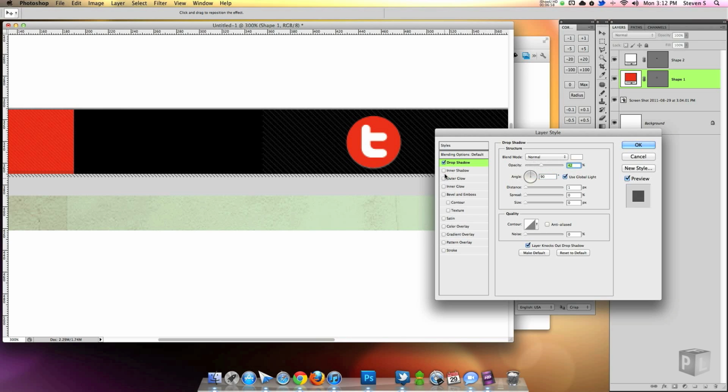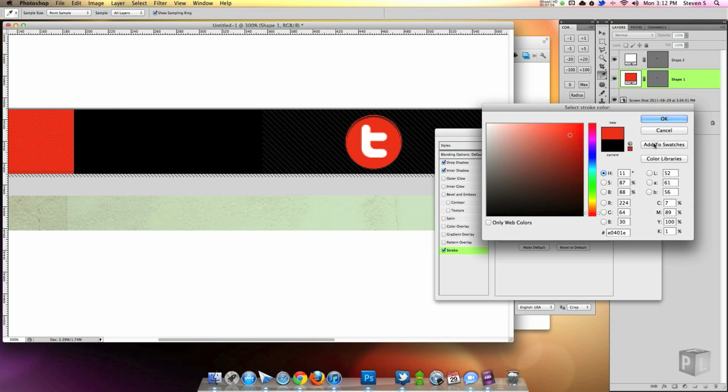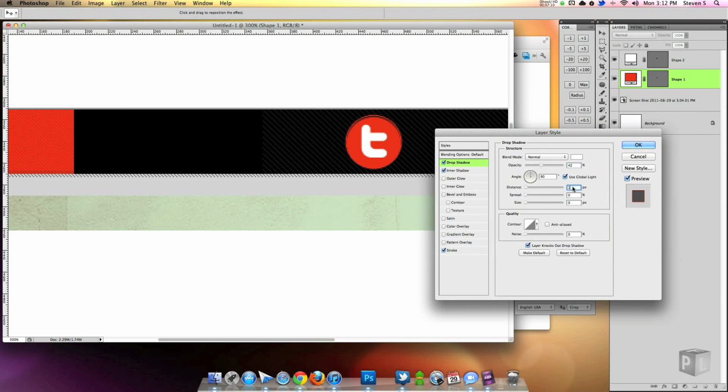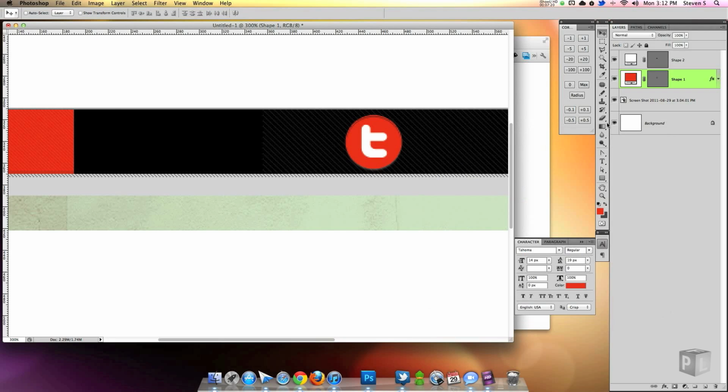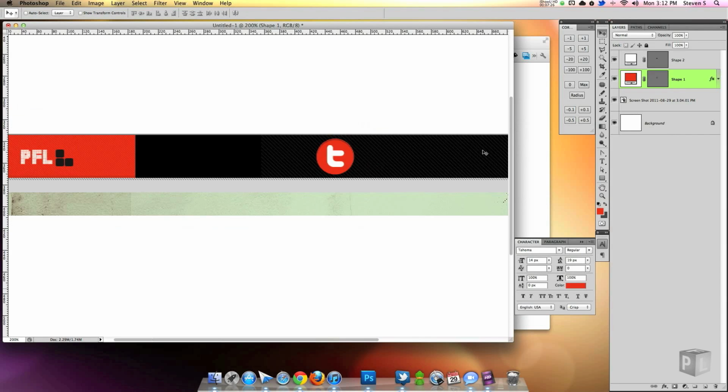Now you want to show that you're hovering over it, so I'm going to do an inner shadow. So it kind of looks like it's pressed in a little bit, but first we've got to do a stroke. And I'm just going to make it the same red as the button, like that. And let's see, I'm not really liking that drop shadow too much. Let me bring down this inner shadow a little bit so it's not so in your face. And that looks pretty good. And I'm just going to take off that drop shadow.